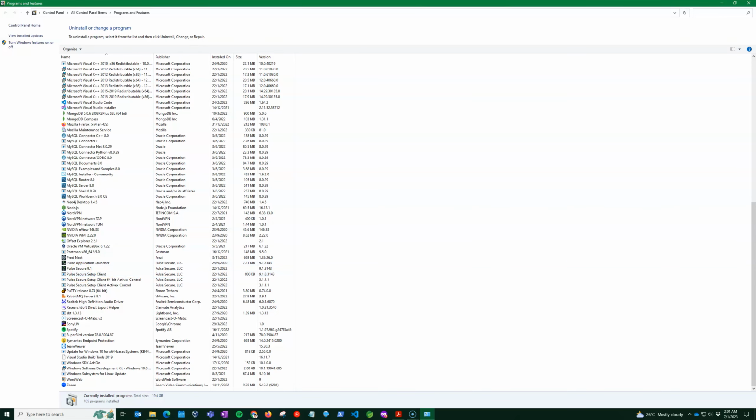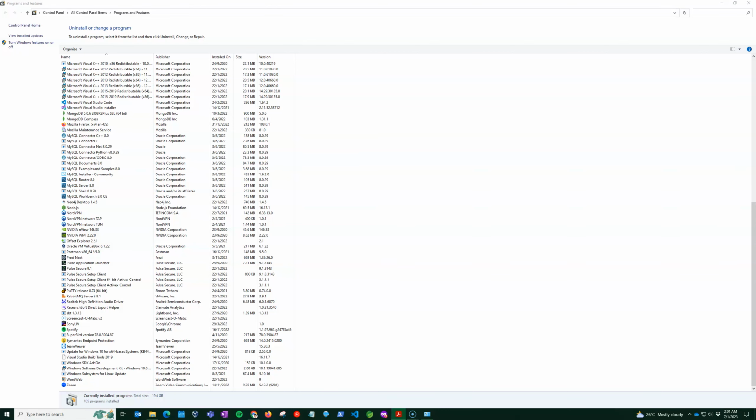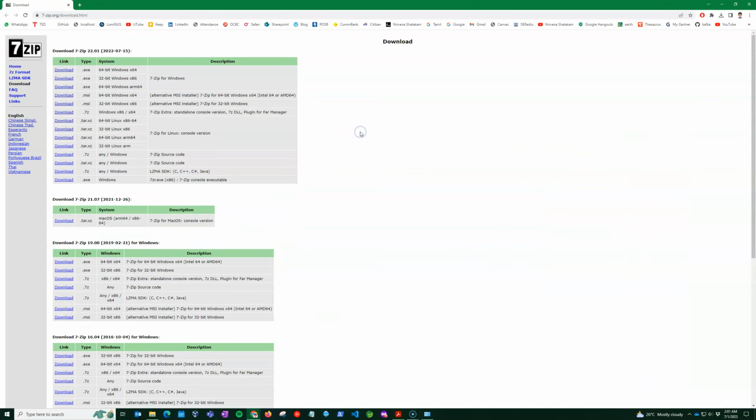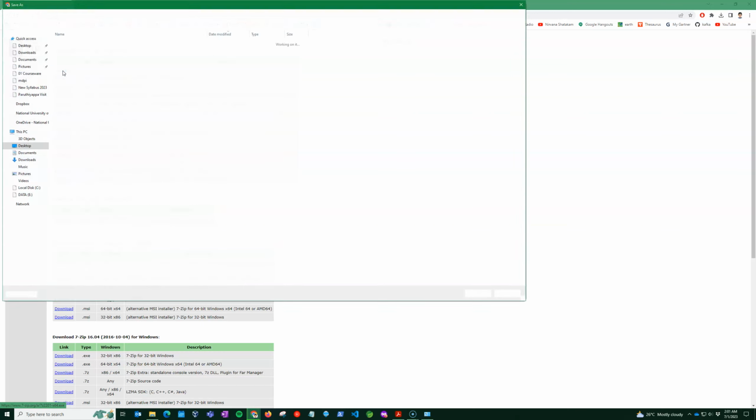So I'm going to proceed with installing all the tools that I need one by one. I'm going to start with downloading the 7-zip tool. You can see that this is the download page for 7-zip, and it asks me to download different versions. There is a download for a 64-bit x64 architecture machine. Mine is that, so I'm going to say download.